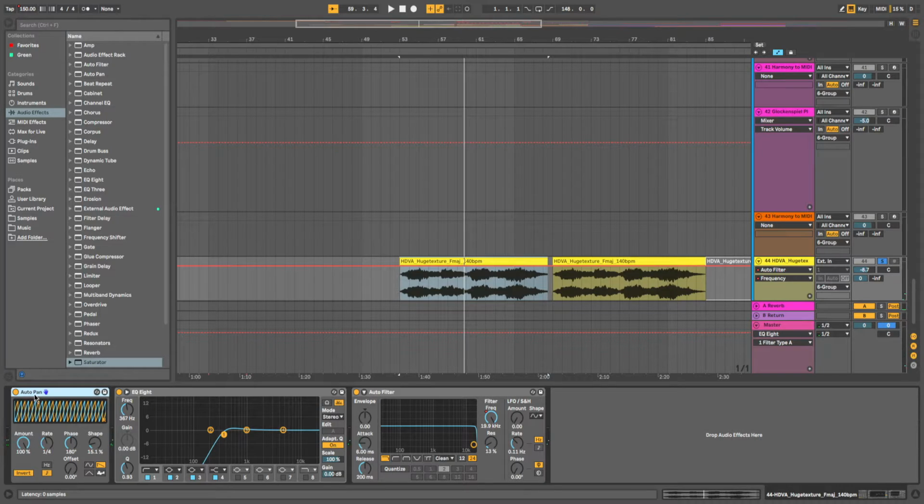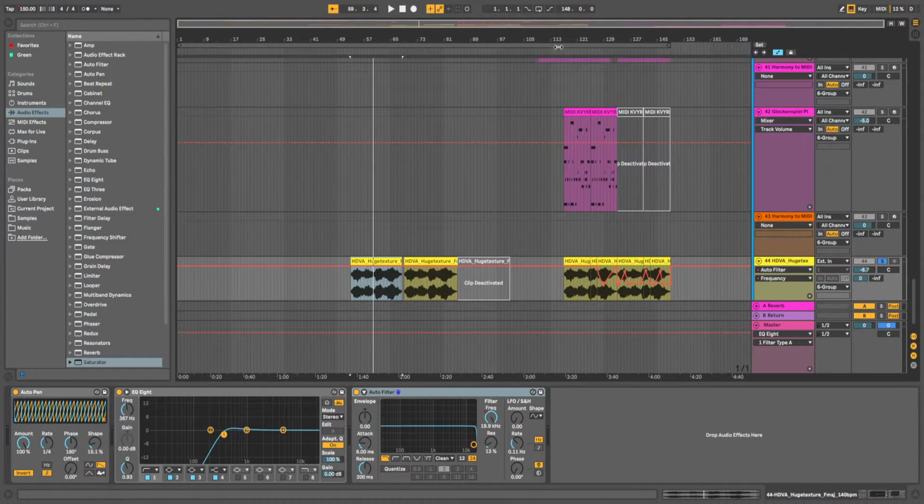I added an auto pan to it, which makes it bounce from the left to the right speaker. Every quarter note, you'll hear that. I cut out all the lows, and I also added an auto filter to gradually sweep it in and out in different parts of the project.